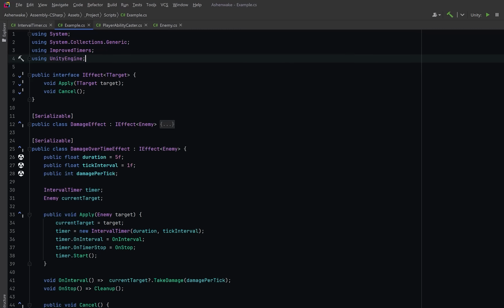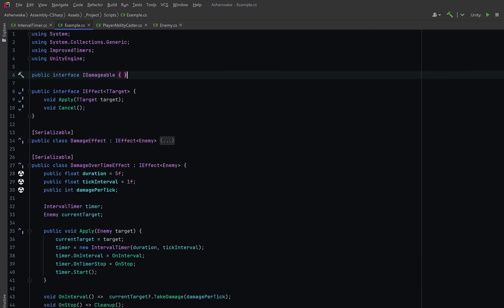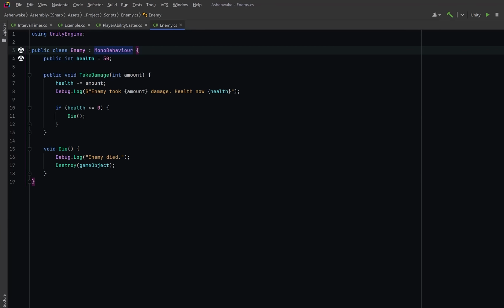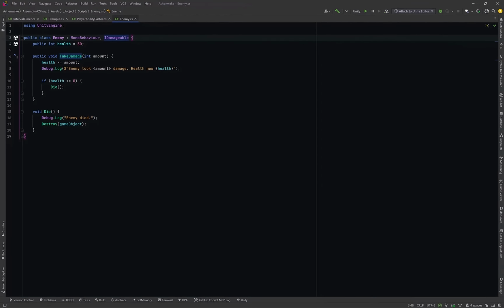To fix this, let's add another interface we'll call IDamagable. It will have a single method, take damage, that accepts an integer. Any object that can take damage can implement this interface. In fact, let's go over to the enemy class and update it so that it implements IDamagable. We keep the same take damage method. Nothing's changed here. Now this class can be used wherever the interface is expected, not just where enemy is hard-coded.